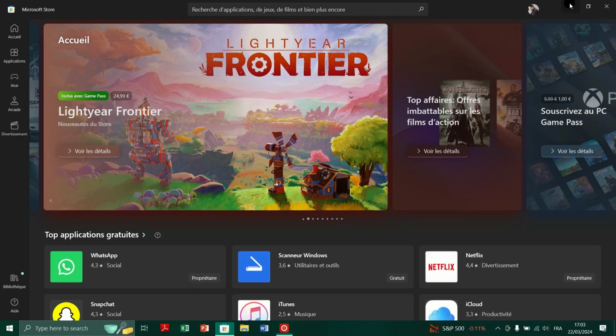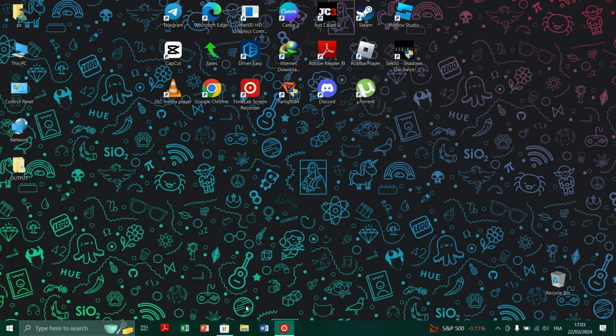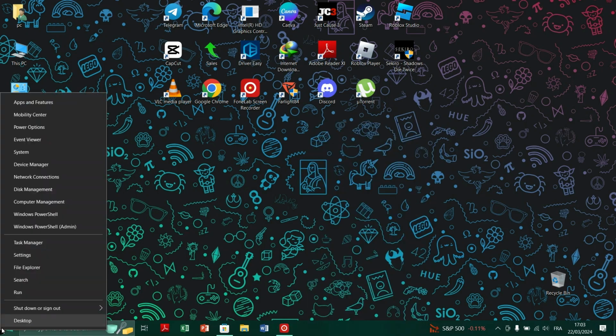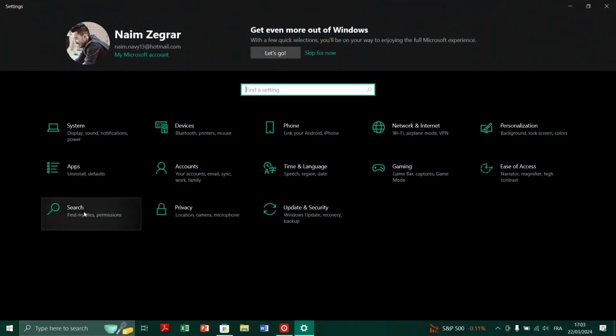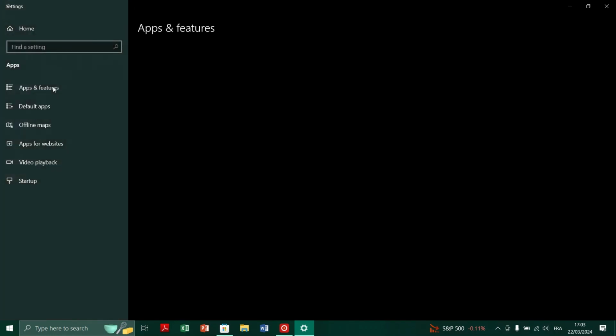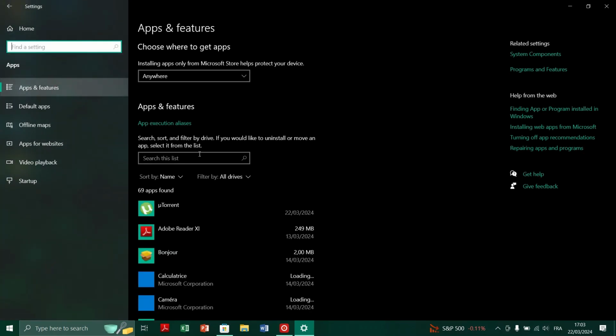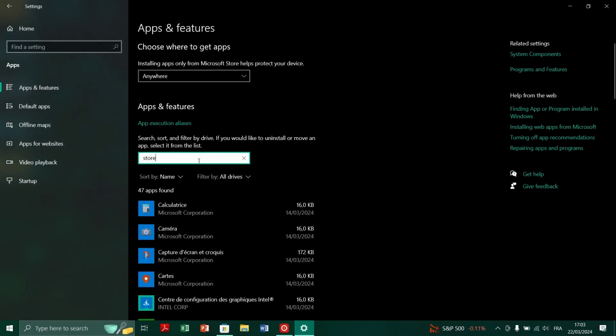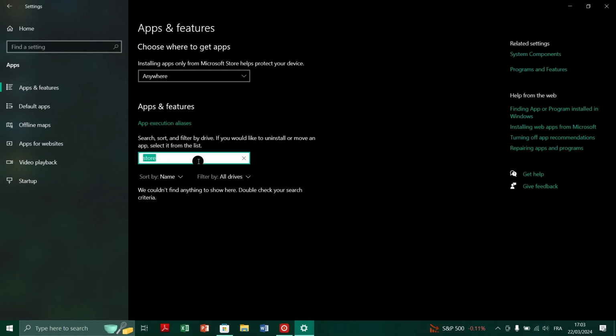Right-click on the Start icon and select Settings. Go to Apps and select Apps and Features. Type Microsoft Store in the search bar and click on it. Click on the three dots and select Advanced Options.